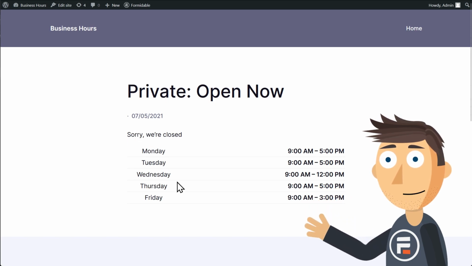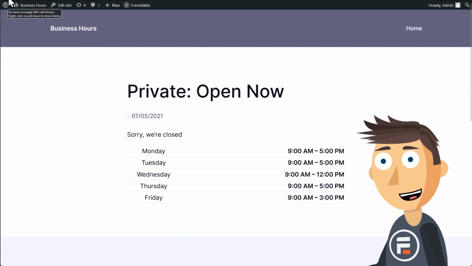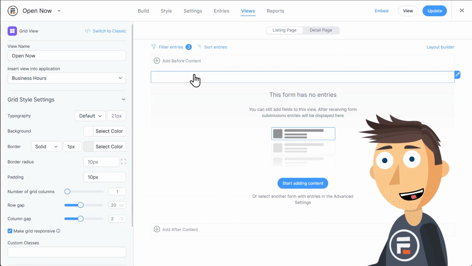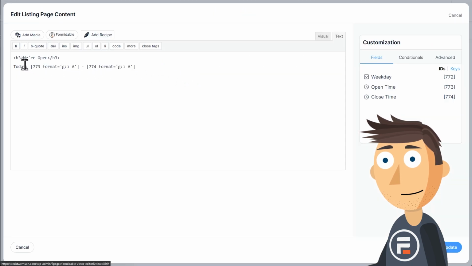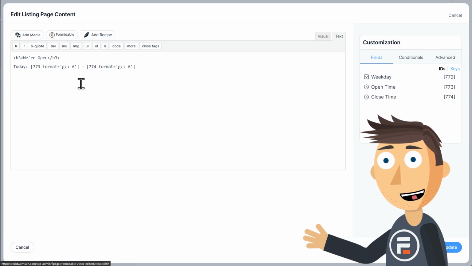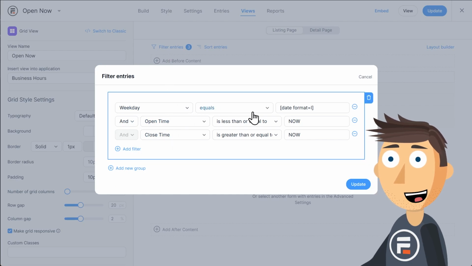That's the dynamic part. It's actually checking the current time and not just displaying text like a standard business hours would. In fact, if we check how this view works, we can see what it displays, like a yes we're open message and that day's hours, or the closed message with all the hours. It does this by filtering by the current time.